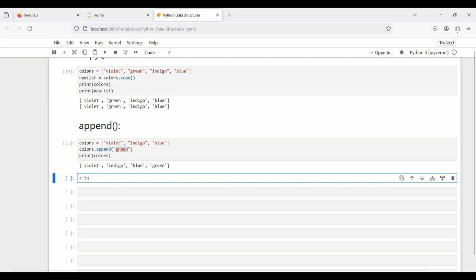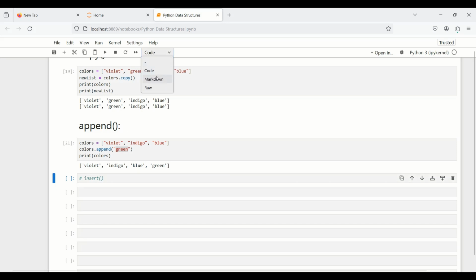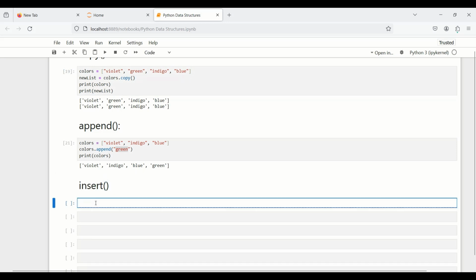Now there is another method which is used to add something, for example insert. So what is the insert method? In the exam there is a question, the difference between insert, append, and extend. So this is a very important question. So first we will create a variable: violet, indigo, and then blue.